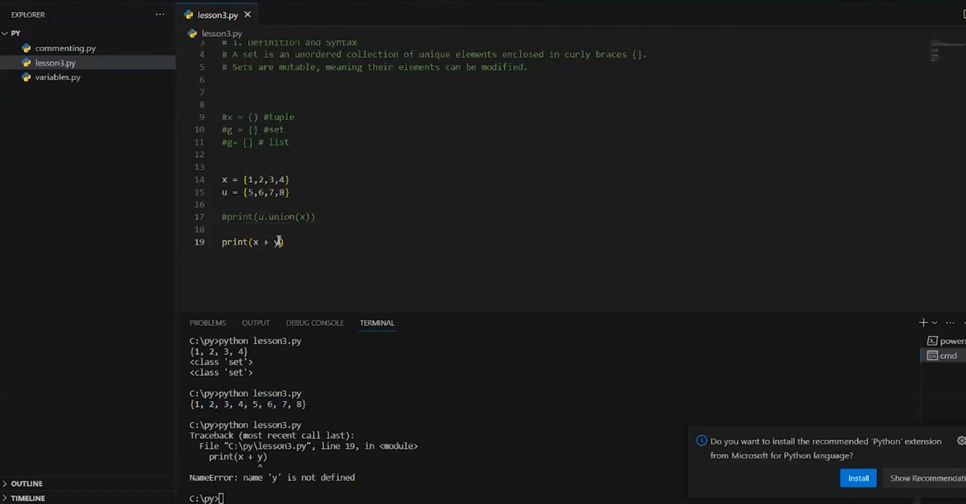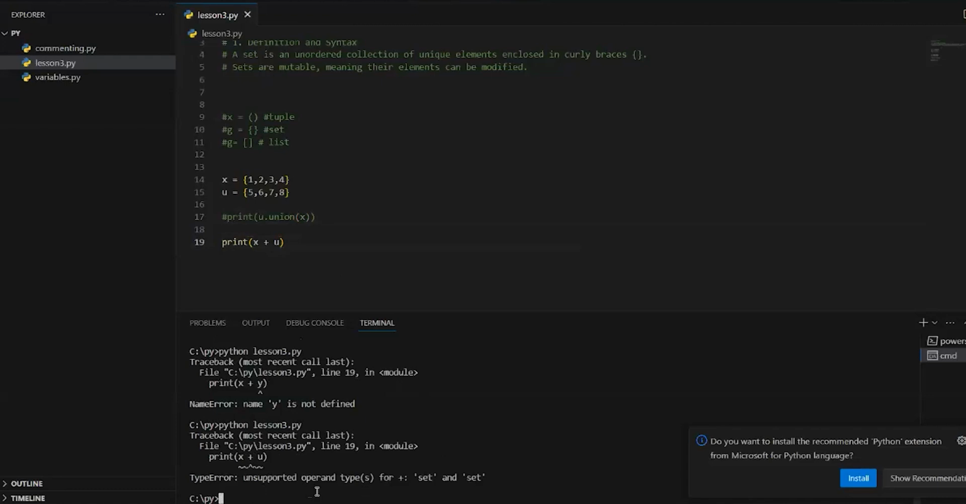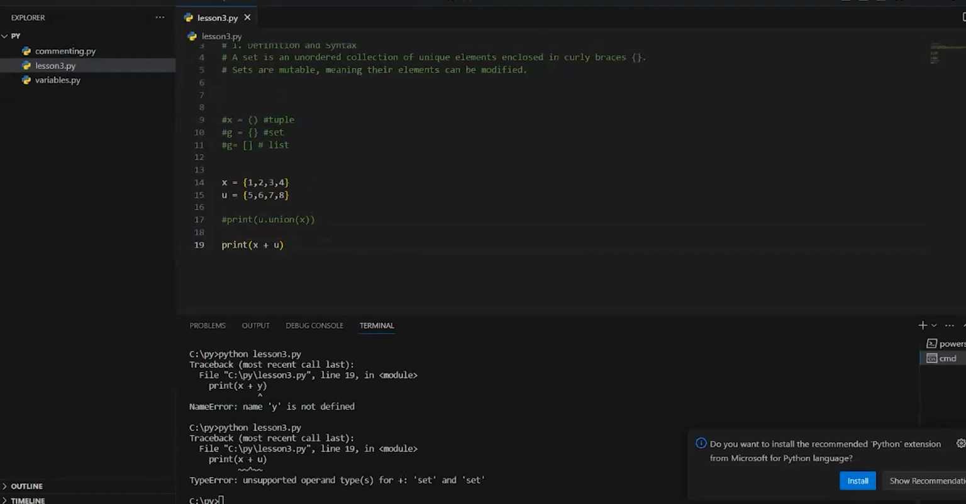Oh, sorry, it's U instead of Y. Good. So you see that unsupported operator, you cannot use the plus. You can use the arithmetic operators with sets. So if you want to join two sets, use the union command. And if you want to get the intersection of two sets, use intersection.